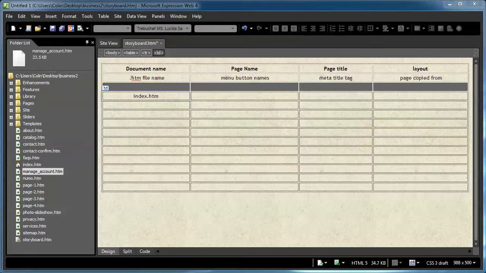Okay, with that said and done, the page name is the actual name we're going to use for our menu buttons, just as a reference. For example, Prazoo Home. That's the page name. It's only going to be used for our menu buttons.